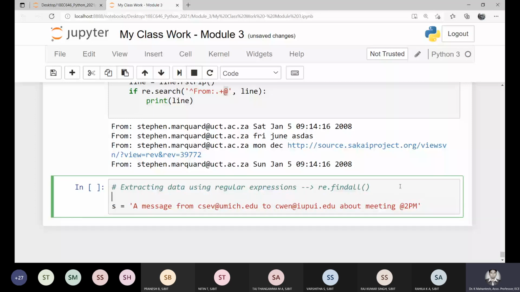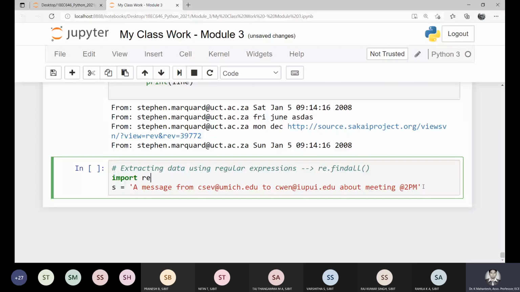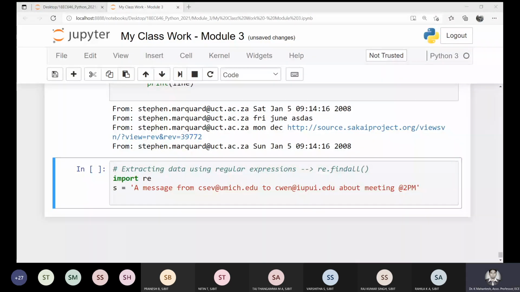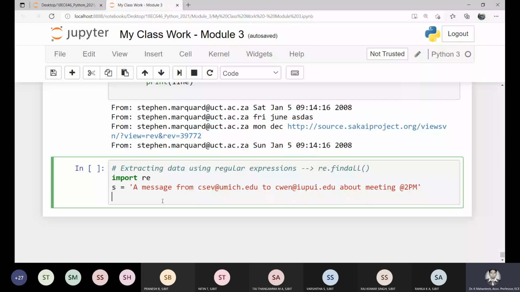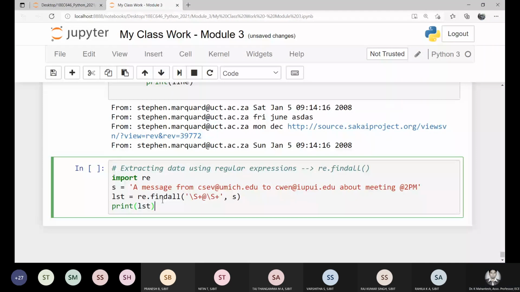Then I will create a string, something like this, and I'll use this re.findall. Let me just put it on the screen. So this is the pattern which I'm looking for from S. So S is a string. What do you mean by \S+? Again I'm using \S, and again plus after \S. Carefully understand, I'll put it here.